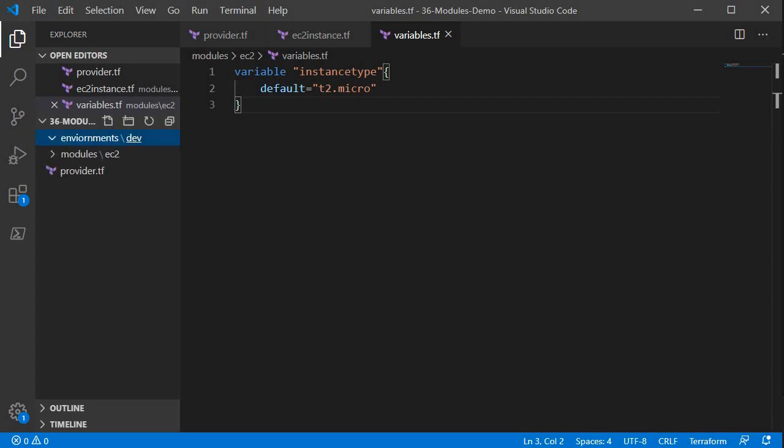Within that I'm going to create 3 folders, one for dev, another for test. So I will select this environments, and over here I will create test, and then I need to create another folder that is for prod. Now I need to create a file called main.tf within each of these 3 folders.